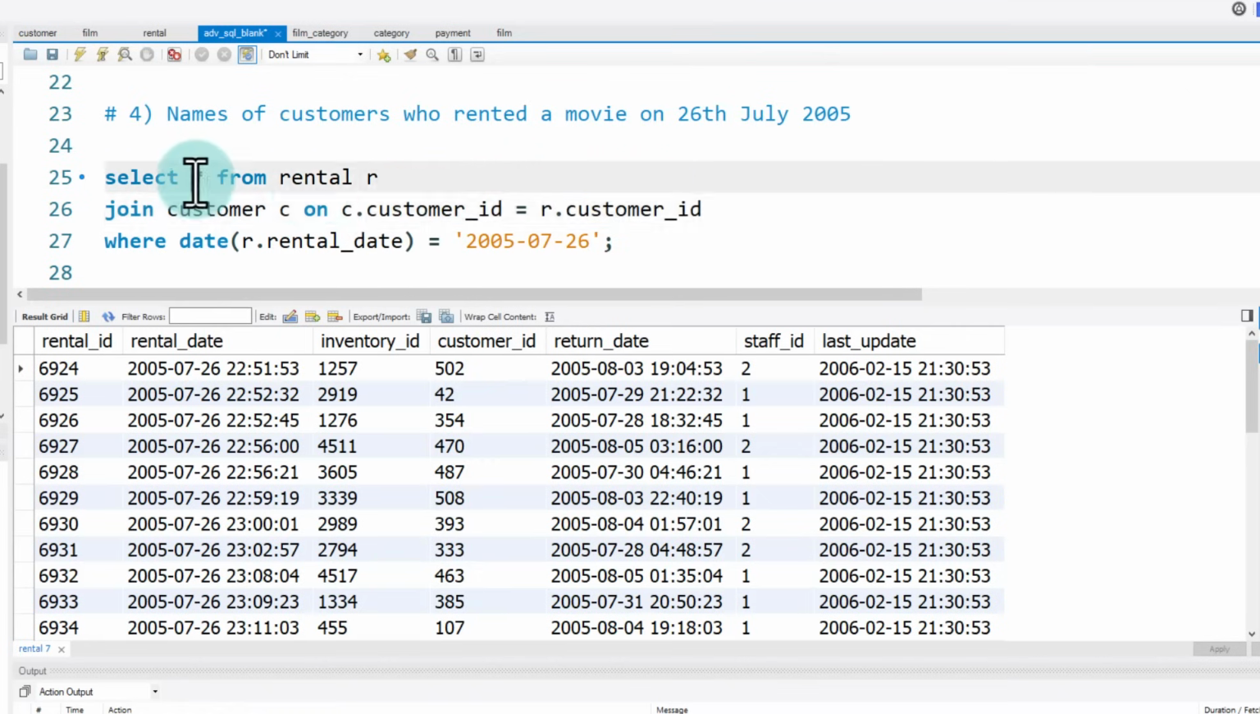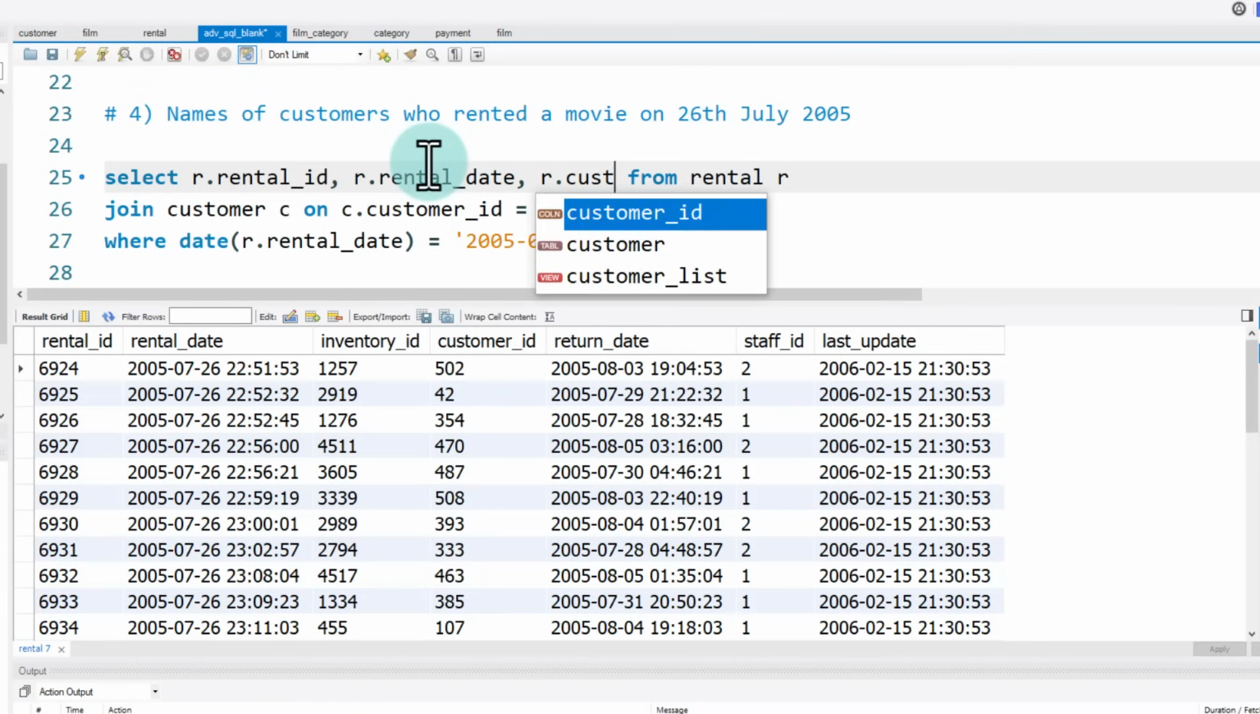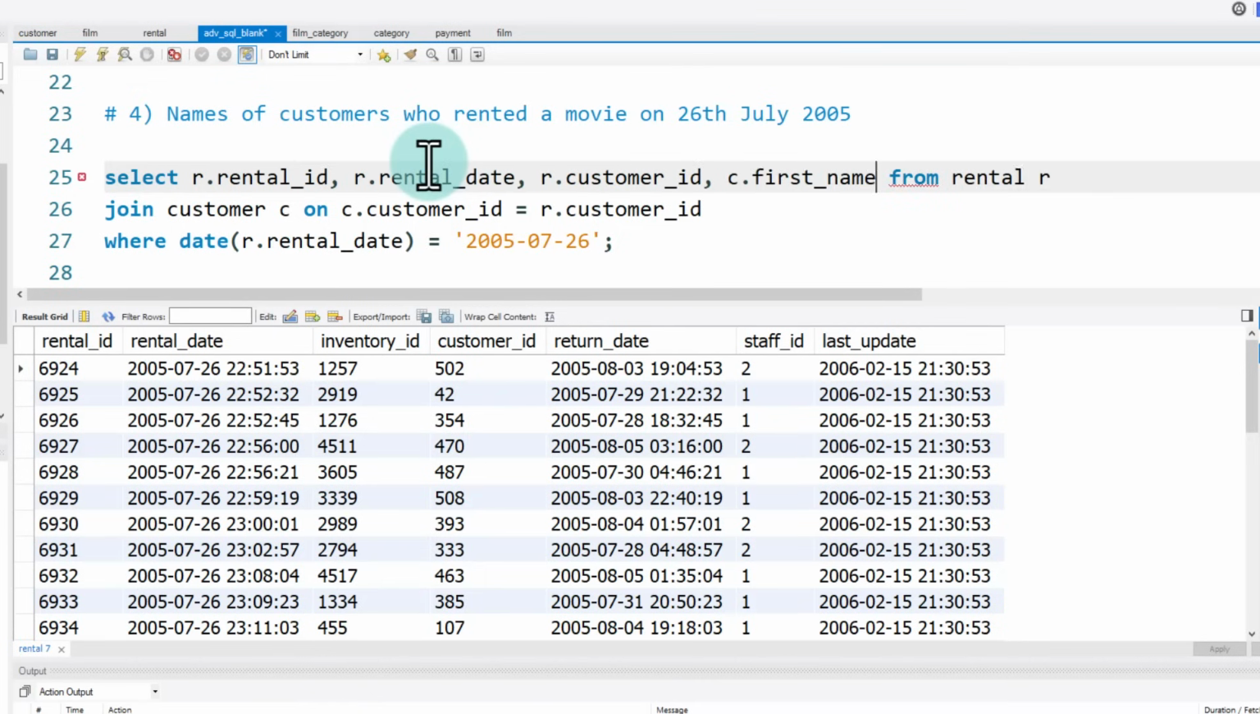Now that this is done, let's go back here. This star is not going to work. Instead, we are going to define the columns that we want to see. So we want to see, for example, R dot rental ID, R dot rental date, R dot customer ID, C dot first name, C dot last name.